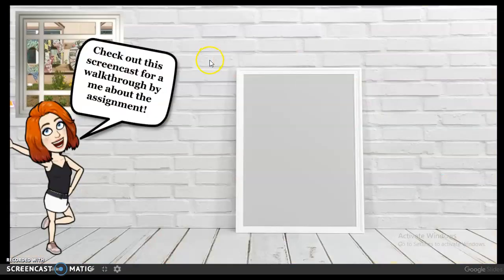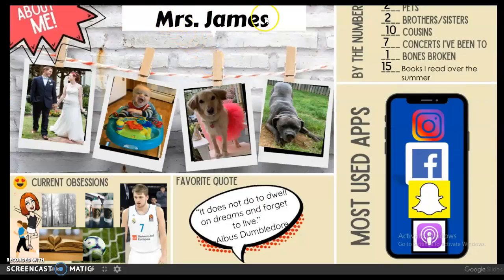All right, so here is a sample of what you're going to make. This is mine. Oops. My name is right here. I'm Mrs. James. There's a picture of me right here with my hubby. This is my son, Jack. This is my dog, Sophie. This is my other dog, Reggie. So I just have 4 photos here that perfectly describe me.